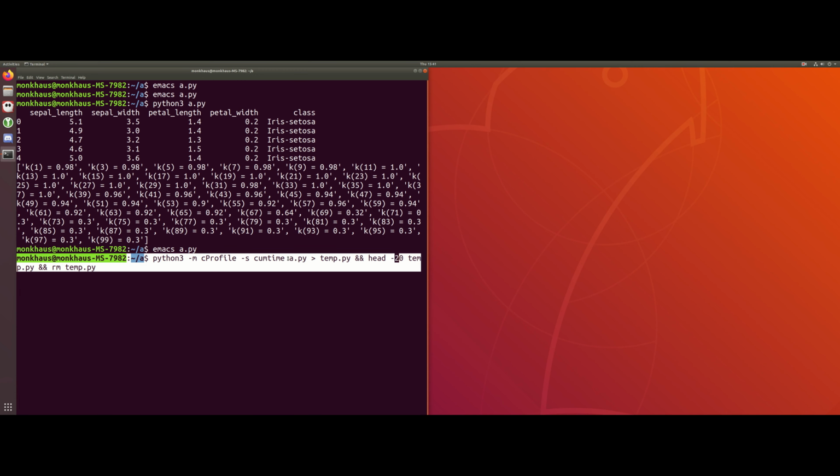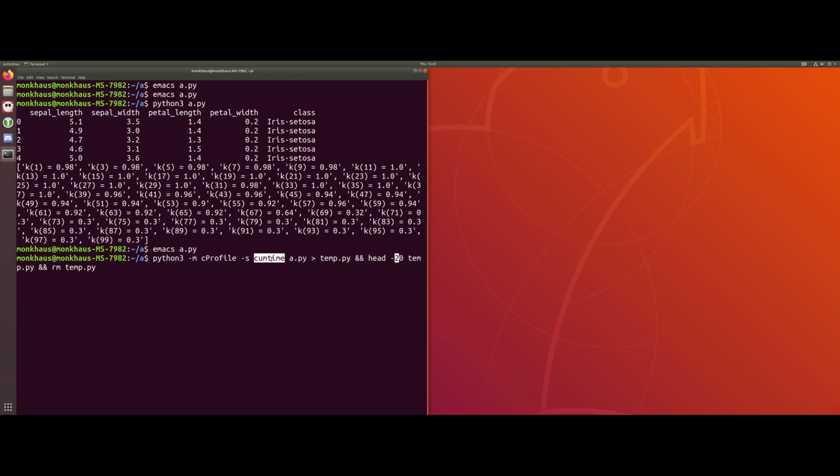And then we're going to push the result. We're going to run this on a.py, and then push the result into another file. This could actually be a text file if you want. You have to do this, you can't just print it straight to the terminal. We're going to push this result into a file called temp.py, and then using the head function, which is just a default Linux function, we're going to print the first 20 lines, and then we're going to remove temp.py. So let's just see what this actually looks like.